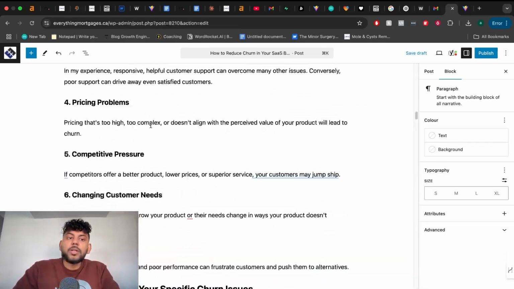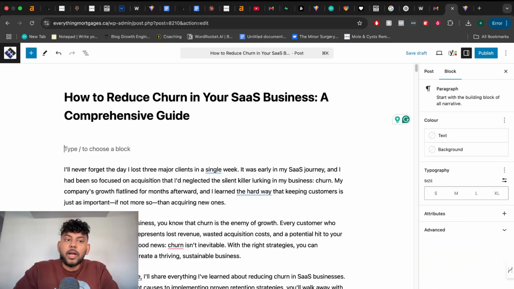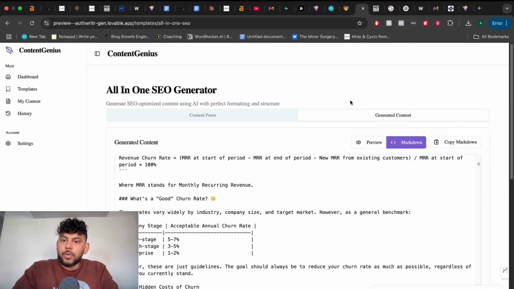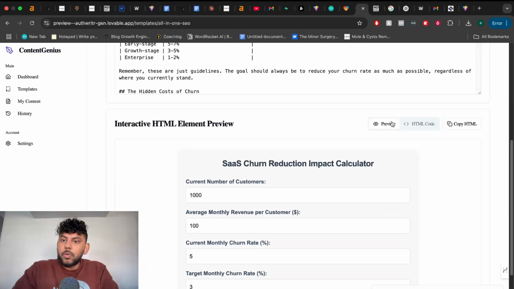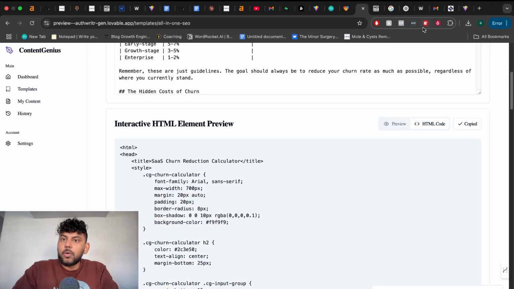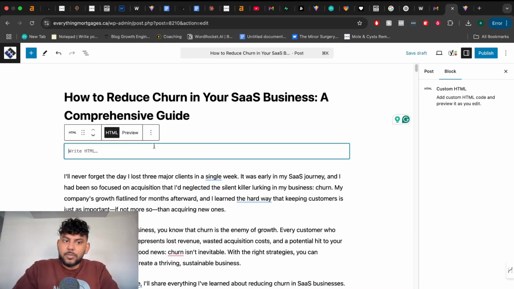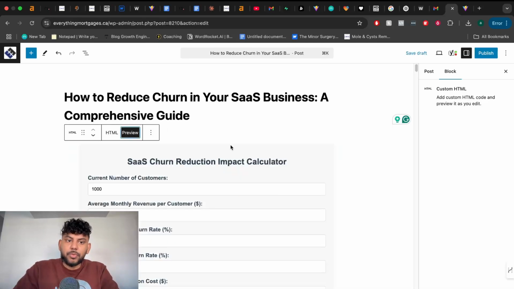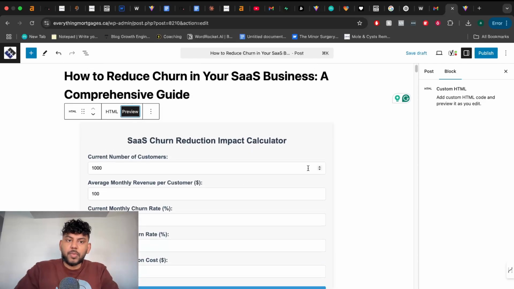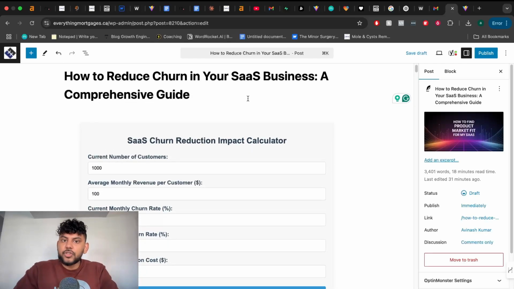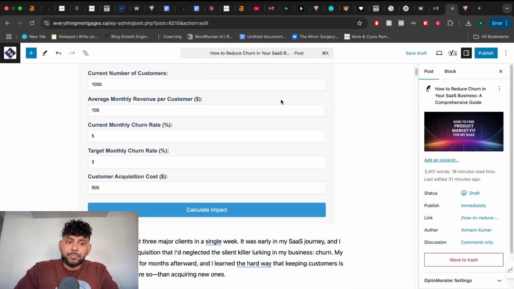So now let's say we wanted to add in our actual HTML element. We're going to head back over to the content. I'm going to copy over the HTML code, and then we're going to add an HTML element, so a custom HTML element. We're going to paste that in, we're going to preview it, and this is what it looks like. Absolutely beautiful. How to reduce churn in your SaaS business, a comprehensive guide.